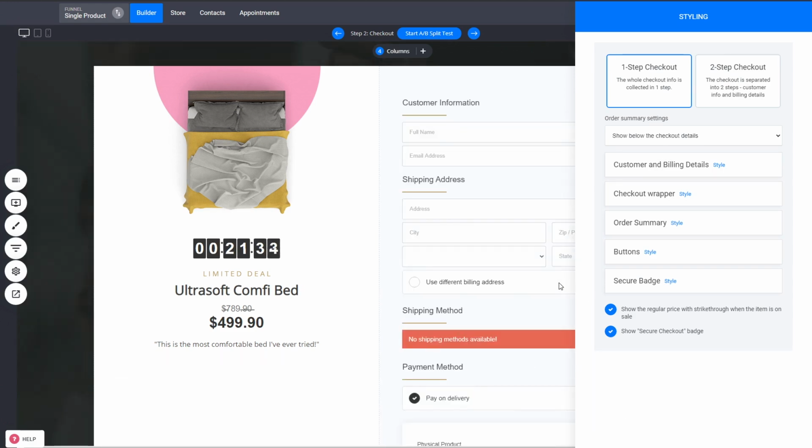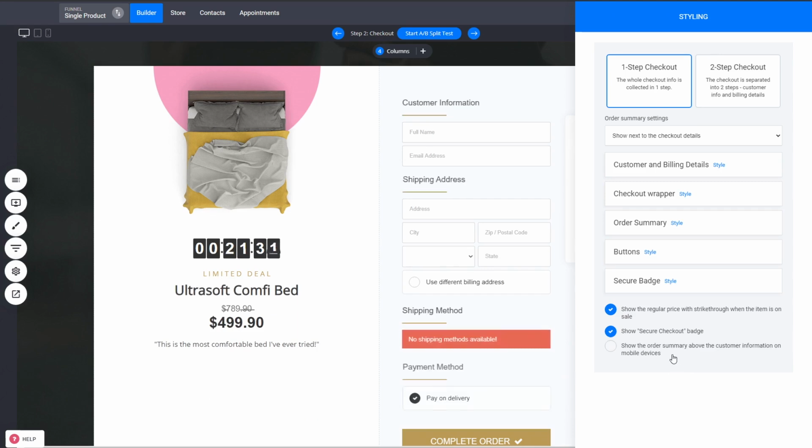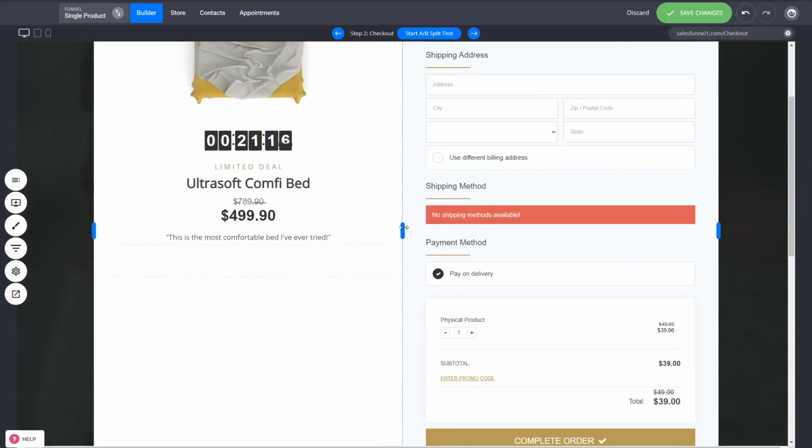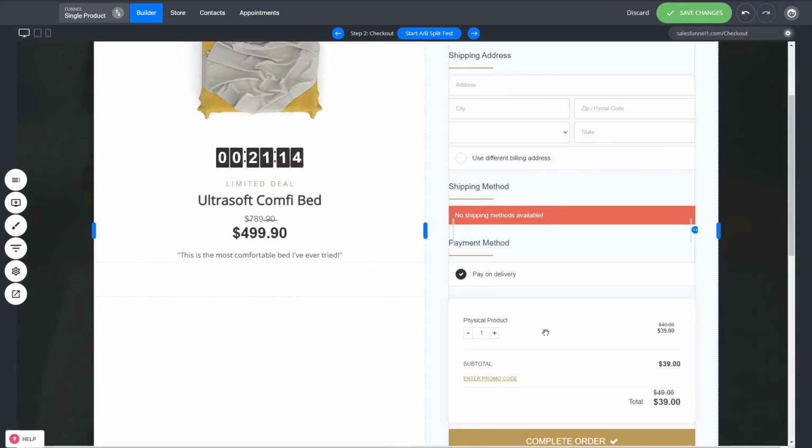So you have these options to play around with and have the checkout however you want. So let's just have it below. And of course, you have this option if you want to show the summary on mobile devices above or below. So this is important for mobile devices if you have such a summary as well. So let's just have it as it is here with 1-step checkout and the summary being below.